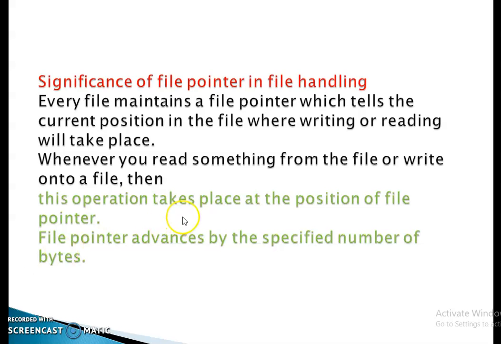Then whenever you read something from the file or write onto a file, this operation takes place at the position of the file pointer, and the file pointer advances by the specified number of bytes. Okay, however many bytes you read, that many bytes will be added to the file pointer, and the file pointer will move to the next byte. That's why the file pointer advances by the specified number of bytes.